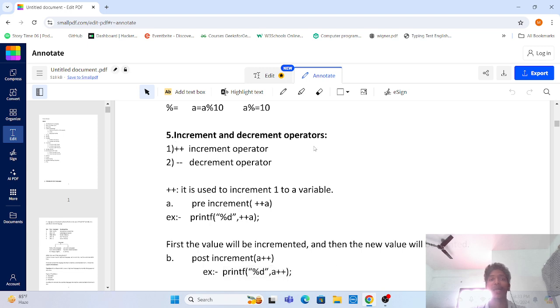Now, increment and decrement operators. As we have seen before, plus makes two numbers add to each other, and minus subtracts one number from the other. The increment operator does the same thing as addition, and the decrement operator is the same thing as subtraction. The increment operator is used to increment a variable by one, like a. If the plus symbol is before a variable, it is called a pre-increment.